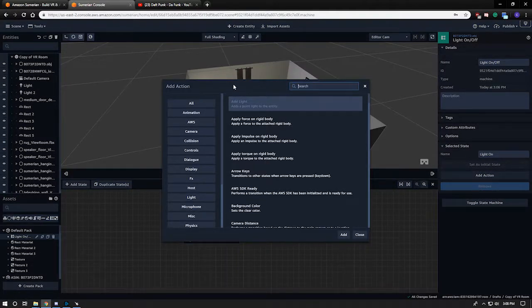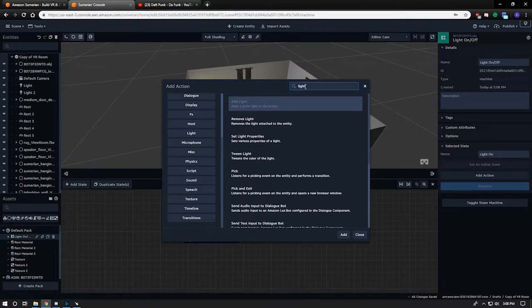So I'm going to go to add action, and you're going to see this add action pop-up menu come up, and you're going to see off to the left there's different categories for different actions that can be done, and there's also this search feature. And the search feature is really great if you're unsure of what something might be named. You can just search a keyword that you think might be attached to it and it'll pop up. So for this I'm just going to type in light. And you'll see, okay, there's an add light, remove light, and the one that I want is this set light properties. And what this is going to do is allow me to control the properties of that light.